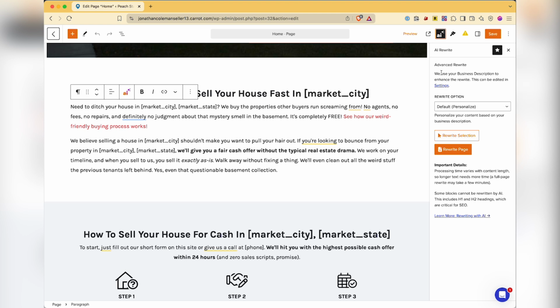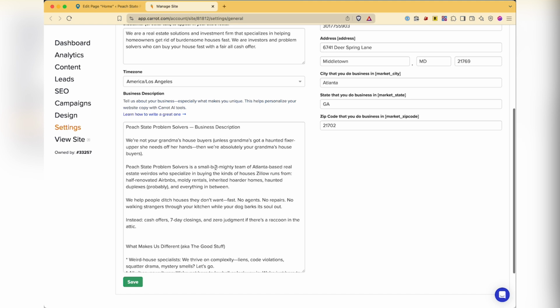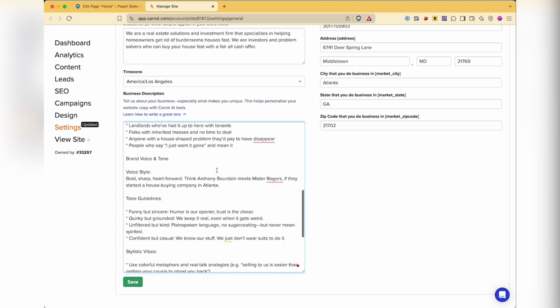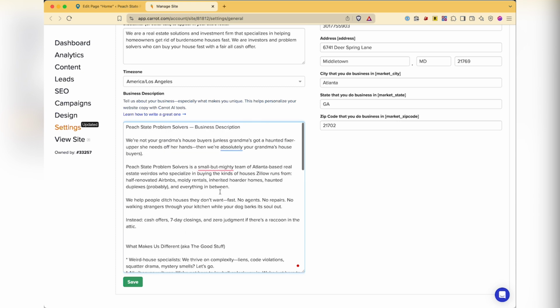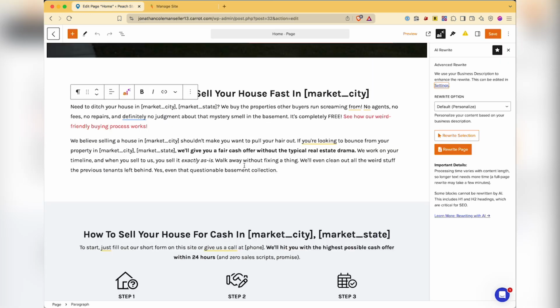So the first thing you'll notice is it says, we use your business description to enhance the rewrite. This can be edited in settings. And so particularly for the personalized rewrite option, and as well as some other ones we'll be adding in the future, this is a really important thing. And the way that this works is within your site settings, you can add in a business description. We give you some guidance in this article on how to write a great business description, but basically this is used to send to the AI model so that when it creates new content for you on your site, it's unique to your business and it's incorporating those things. So the better this input is, the better that it's going to be when you rewrite things on your page.